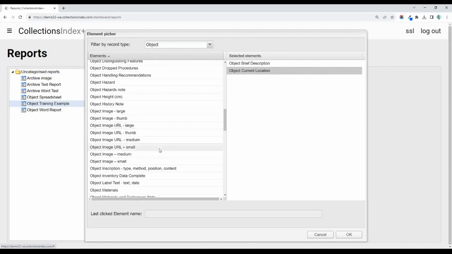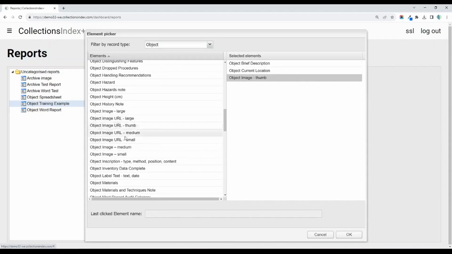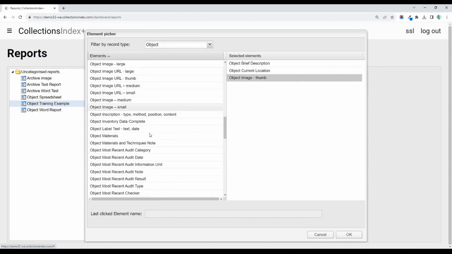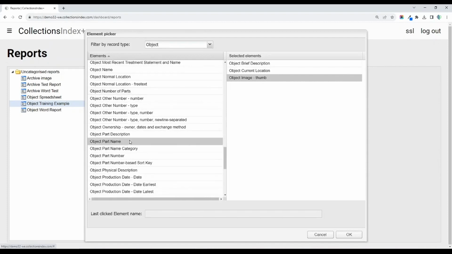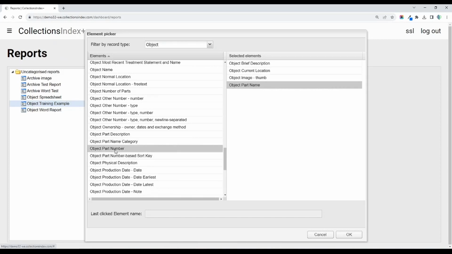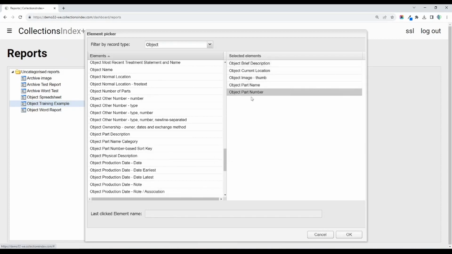Let's do an image. For the spreadsheet reports, you select the non-URL images. You'll see that there are non-URL images and URL images for these elements. For spreadsheets, we select the non-URL image elements. If you were making a Word report, you'd select the URL ones. And select that image. Let's go and select part name and part number as well. And the order of these elements doesn't matter, so I'm just making my selection of the fields that I want to populate my report with.